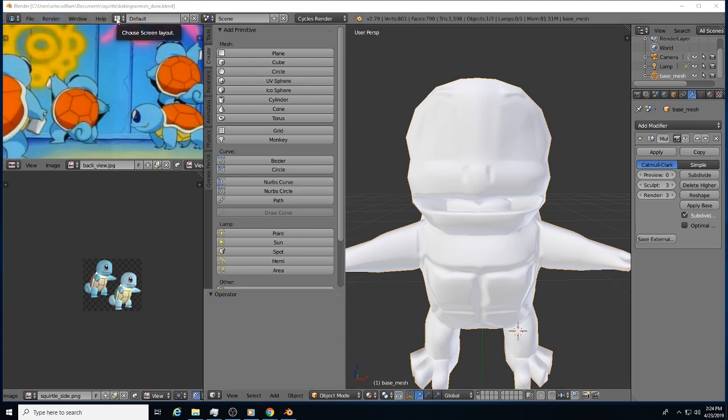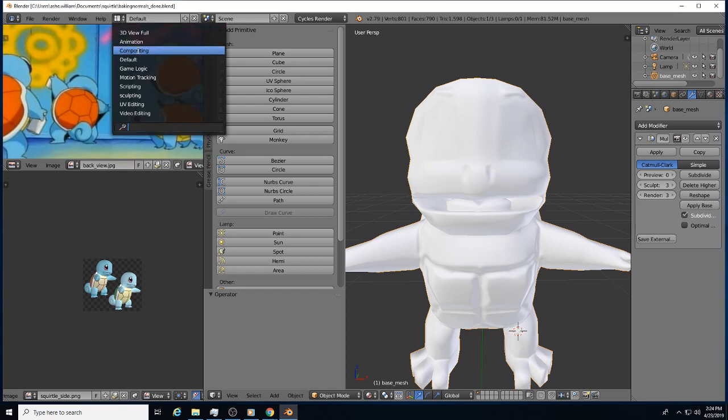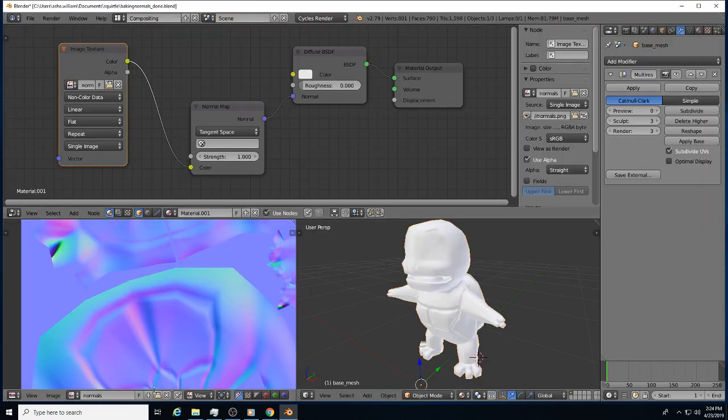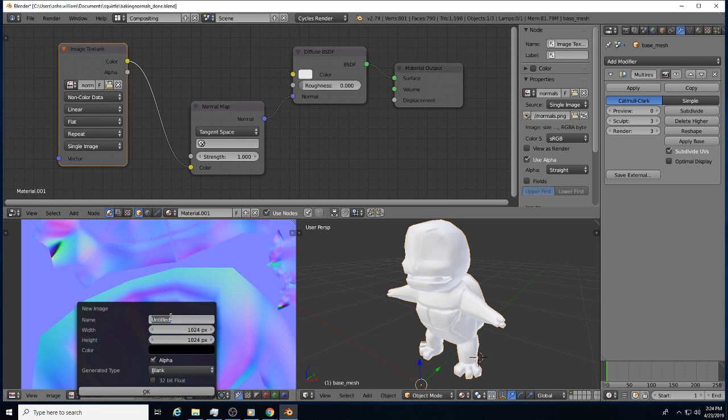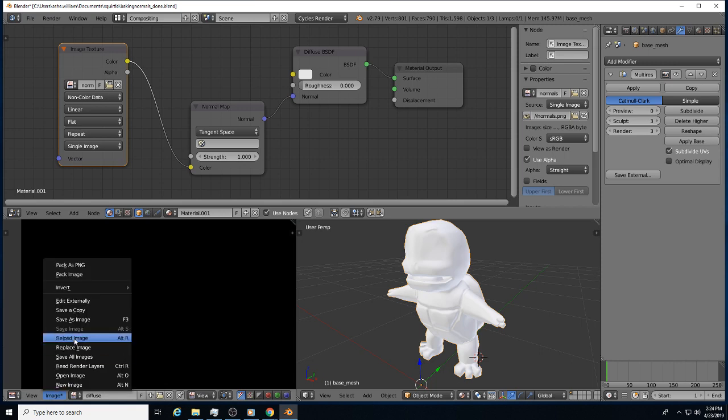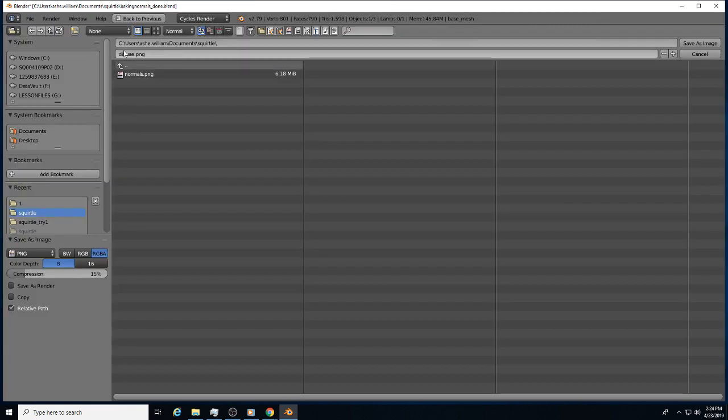So to do all that setup, I'm going to go into compositing view, and down here I'm going to create a new diffuse image, and I'm going to call it 4096 by 4096, nice 4K texture, and then press OK. And I'm going to save as an image out to here. I'm going to click Save.